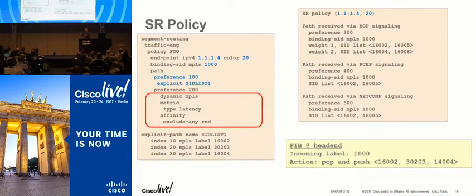In this example, it's not the best one because its preference is not the best preference at that time. But it may become the best if, for example, one of these labels go down. If, for example, the router associated with this label go down, then this path becomes invalid, and the head end of the policy will select the next valid path with the next best preference. Okay?